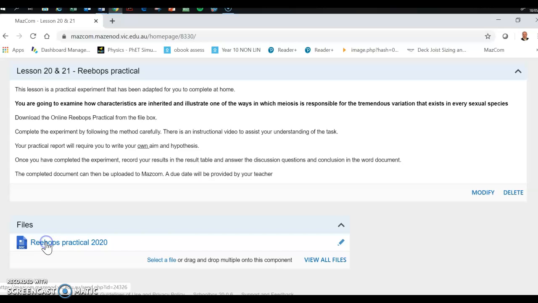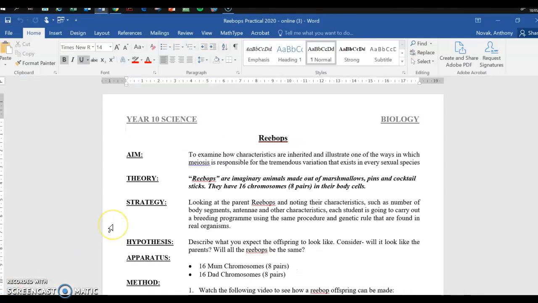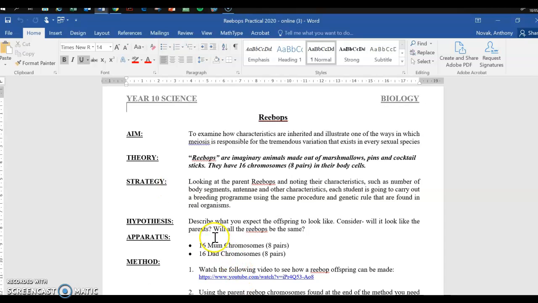You open up the report, open up the Word document. Now, this is not the actual report that you're submitting. This is just going through what is expected of you in this prac. And the important thing is you read this. I'll just very quickly go through and you'll have a video. So you watch that video.